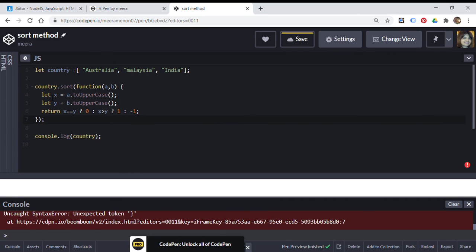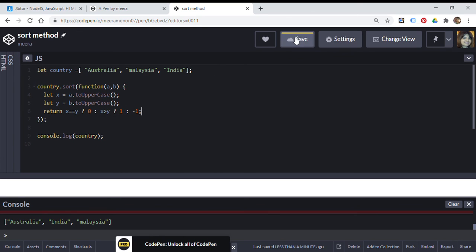So let's see how this goes. Save. Yeah. So you have the result here, which is Australia, India, and Malaysia. It didn't change the case. It was done to ignore the change in case in some of them, right? So in this case, what happens? You get it in increasing, ascending order.